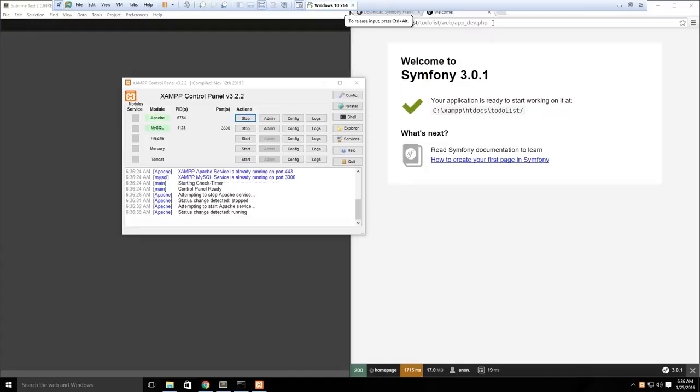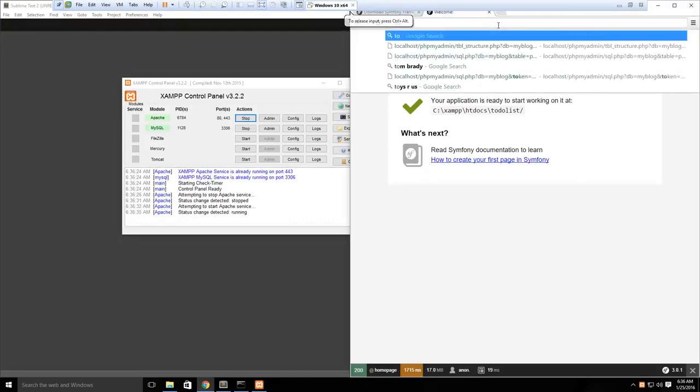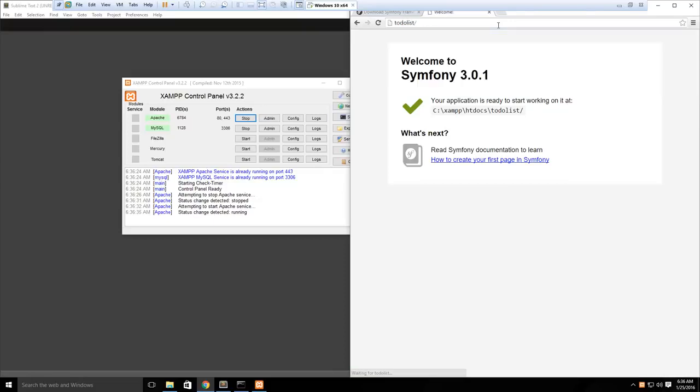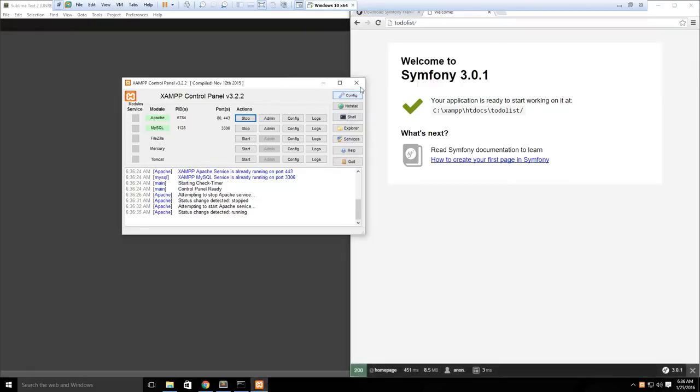Okay, so now we should just be able to go to http to-do list. Alright, so there we go. So that's where our project will live for the time being. Obviously, when you're done and you're ready to deploy, you can upload it to your cPanel host or whatever you're going to do with it for production.